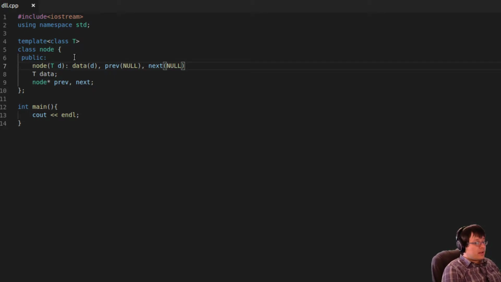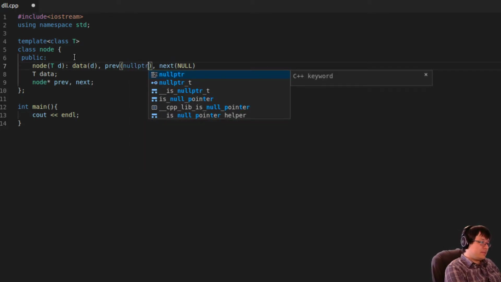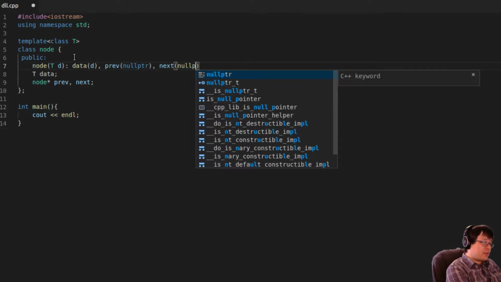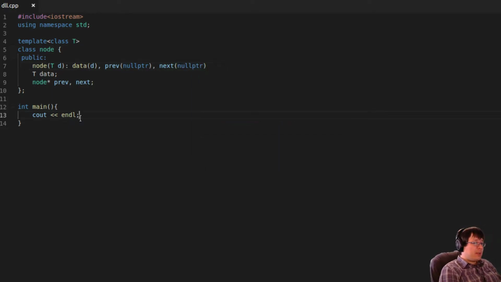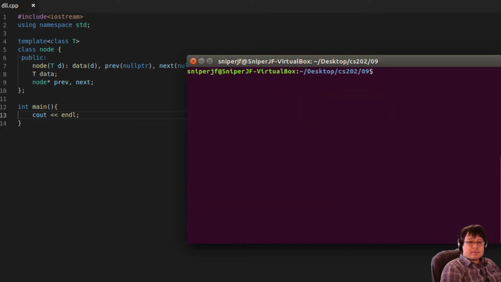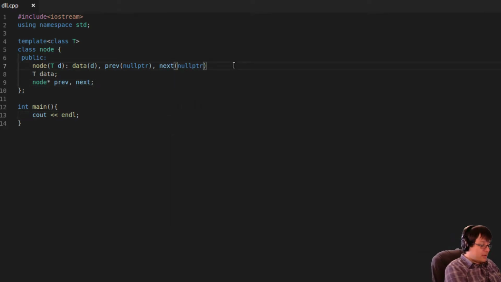Actually, we don't usually use nullptr, so why don't we use nullptr this time around? That does mean I'm going to have to compile with C++11, but we don't really use nullptr often, so let's go ahead and use it today. Then go ahead and put the body of that like that. We don't really need anything inside of that.